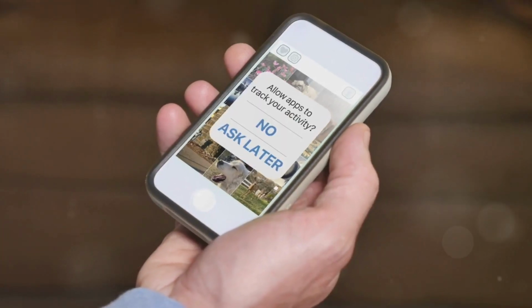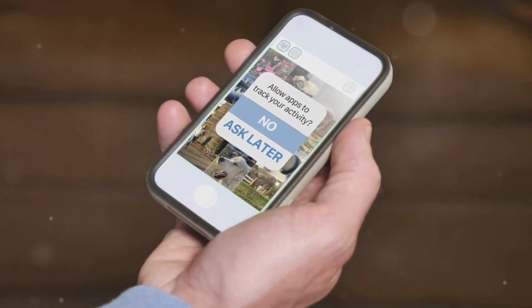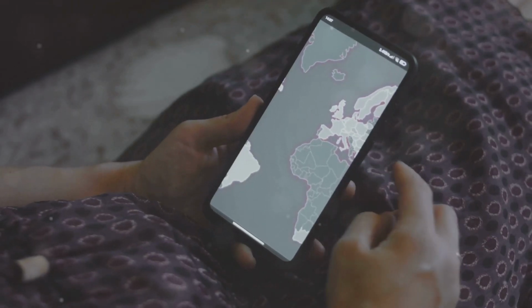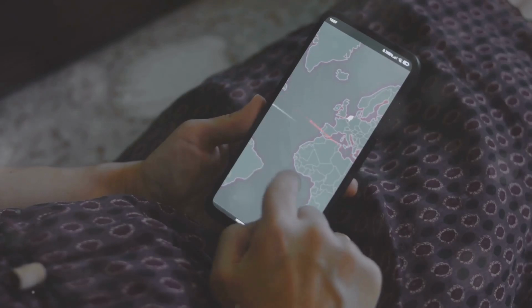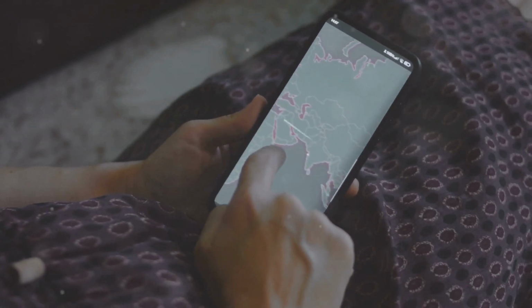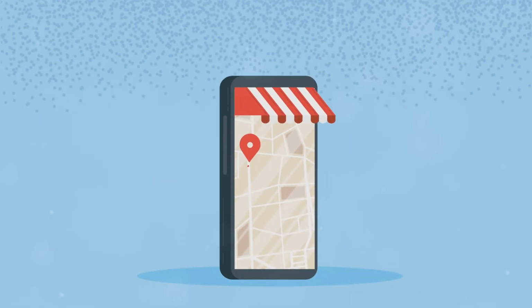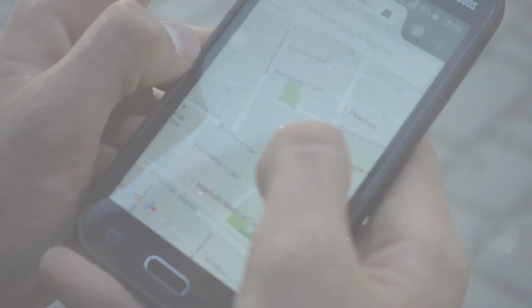Step 4. If you haven't already, you'll be prompted to enable Location History. This crucial step allows Google Maps to track and record your movements, forming the basis of your timeline. Step 5. Customize your timeline settings to align with your preferences. You can choose to hide specific locations, adjust data sharing options, and even categorize places for easier navigation.